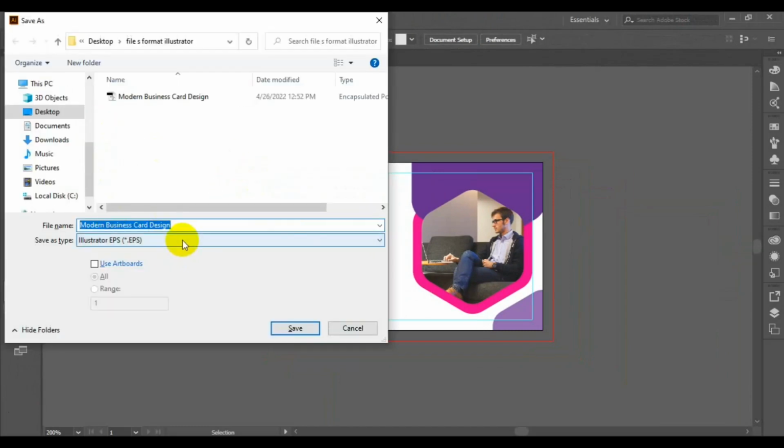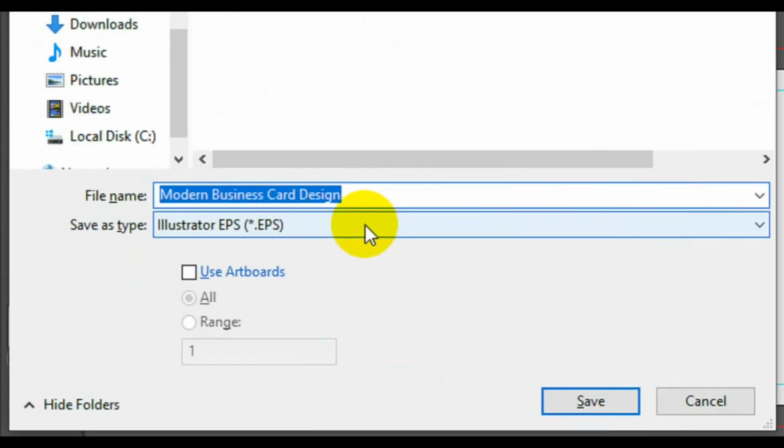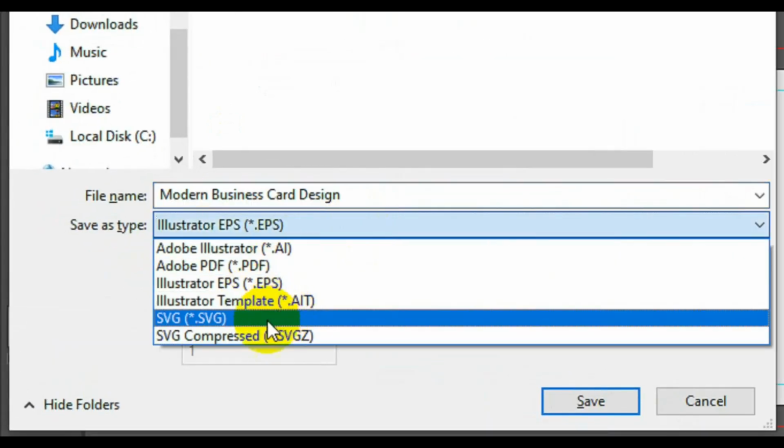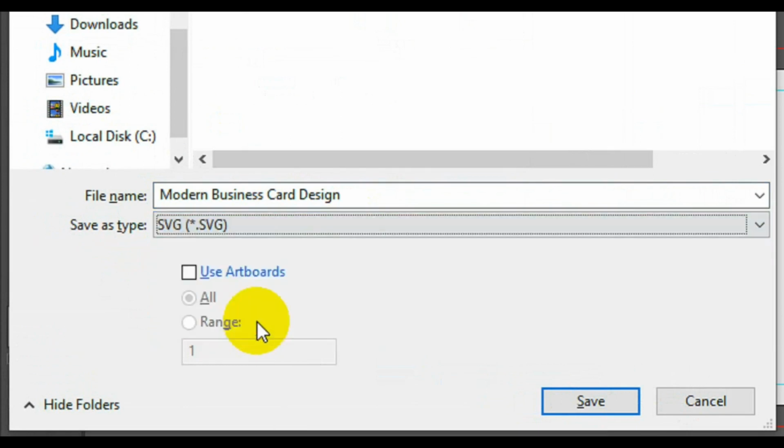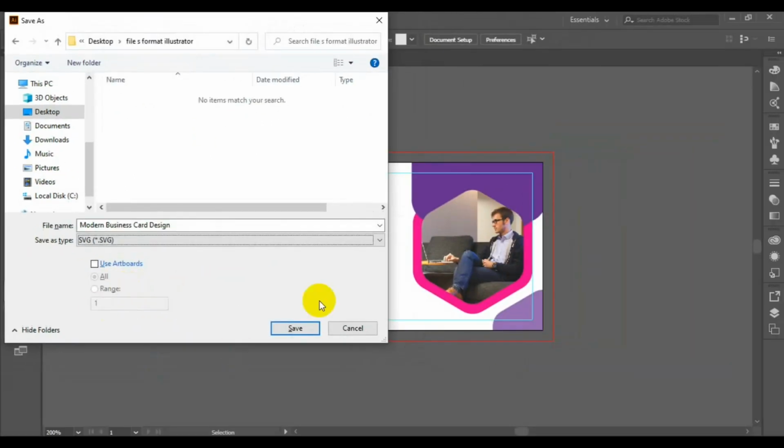At this very point here, we need to change the format. So we have to move from EPS to another file format. So we can use SVG. SVG simply means a scalable vector graphic. So you can use this for web graphic.